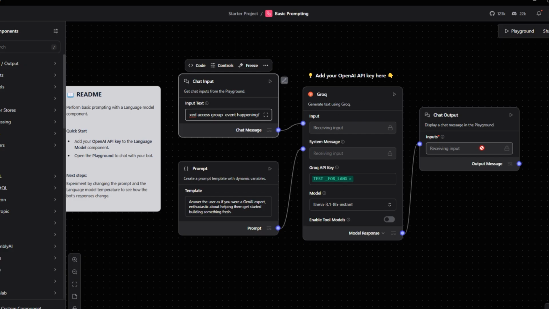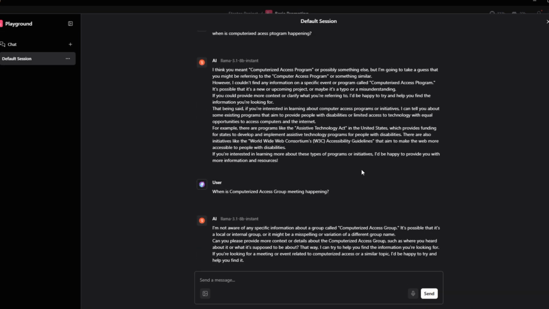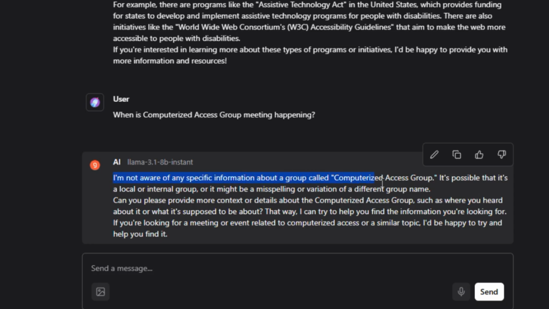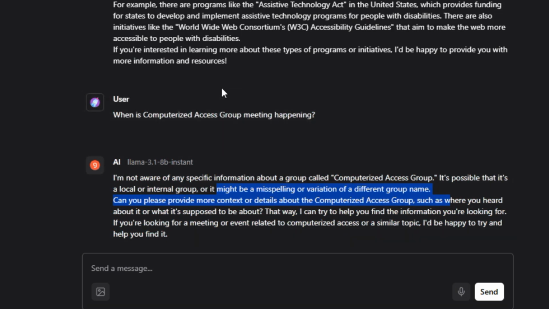All right, let's go to the playground and let me show you some examples that I have already tried. I say, when is the Computerized Access meeting happening? Mind you, it doesn't know anything about Computerized Access because it's an external file, and that's one of the things I told you. It cannot be accurate when it comes to external files, things that have not been used to train the LLM. It can't talk about it. In fact, it was truthful, and it said, I am not aware of any specific information called Computerized Access Group. So it doesn't have any idea of what I'm talking about.